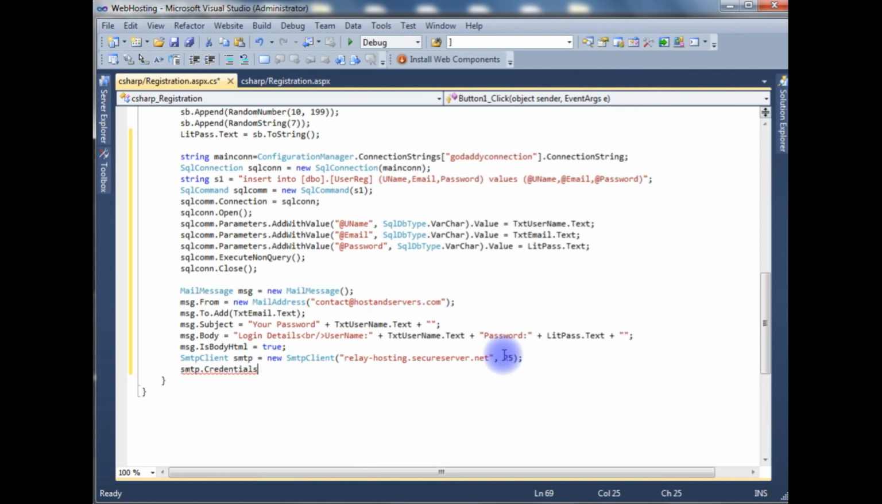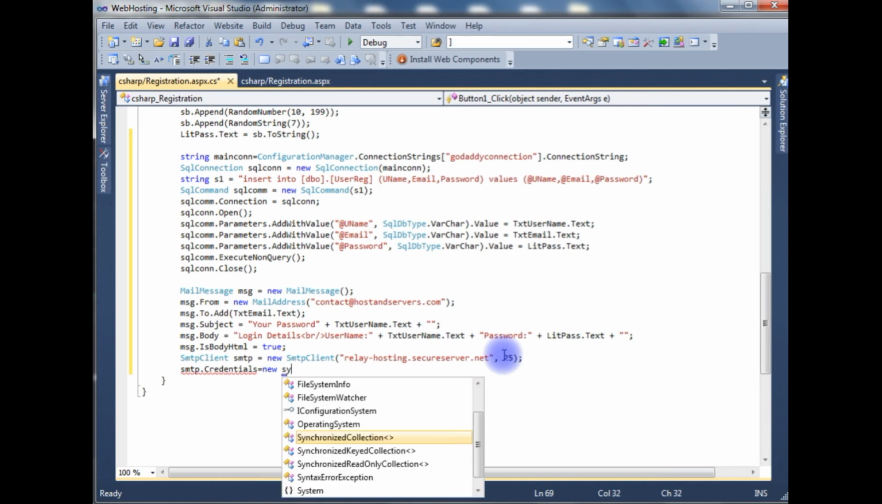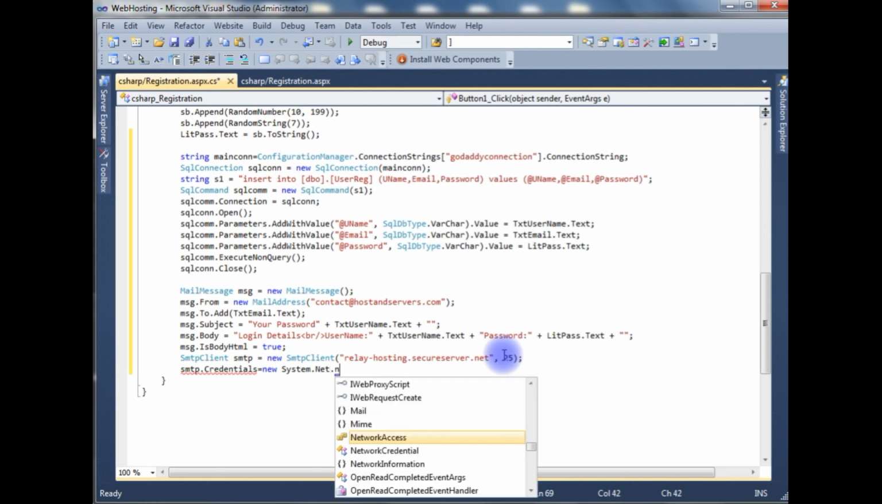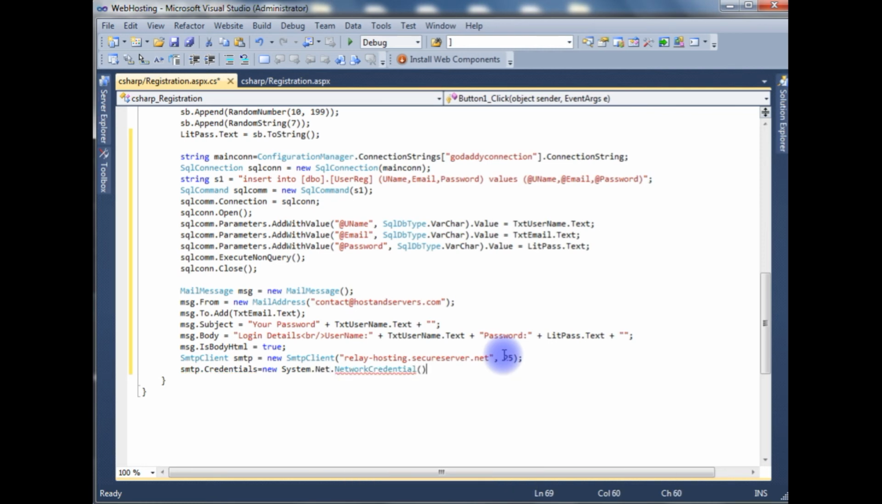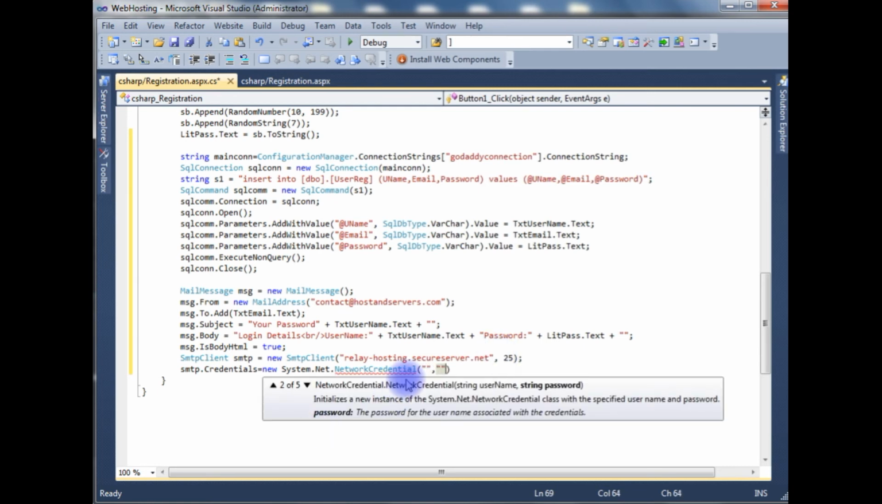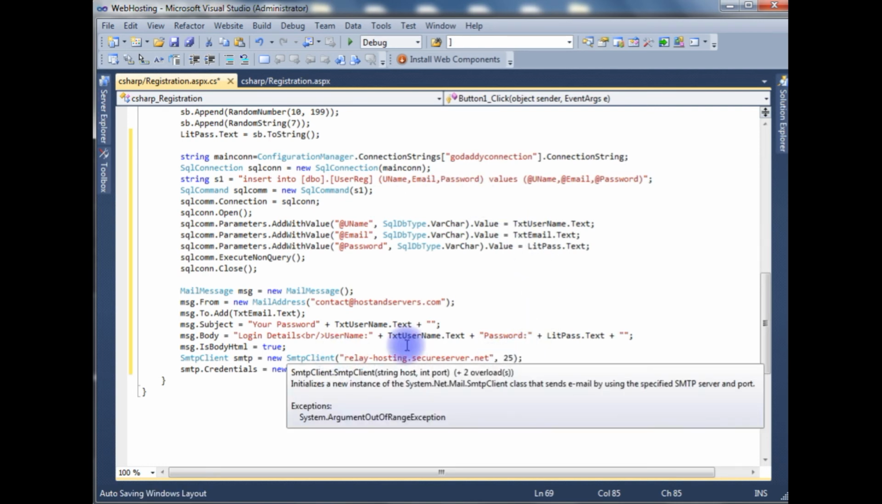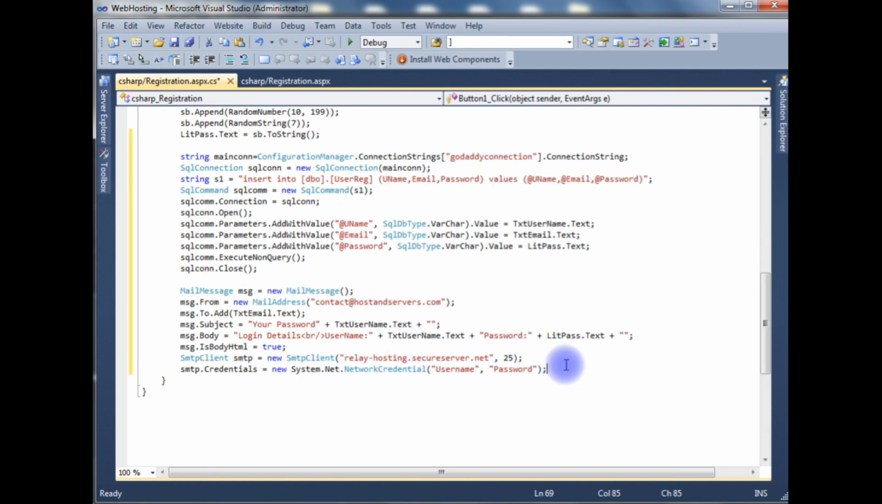smtp.Credentials is equal to new System.Net.NetworkCredential, and this NetworkCredential takes two parameters, username and password. Just for security reasons, I have entered dummy ones. Once I am uploading this project to my remote server, I will change them to real credentials.